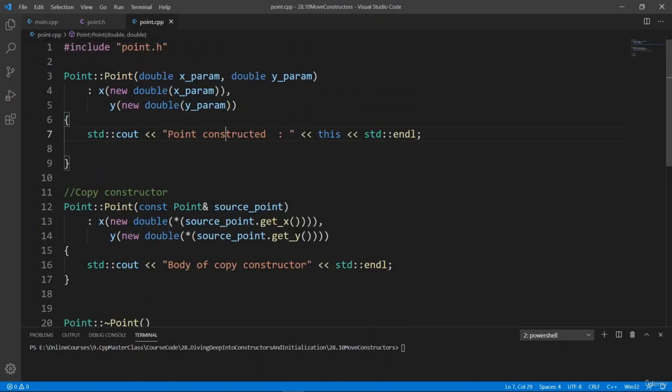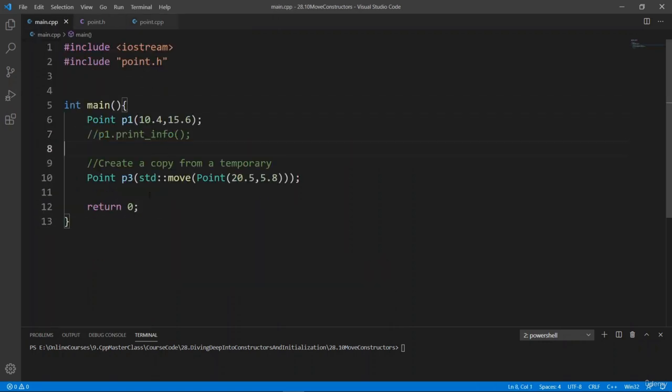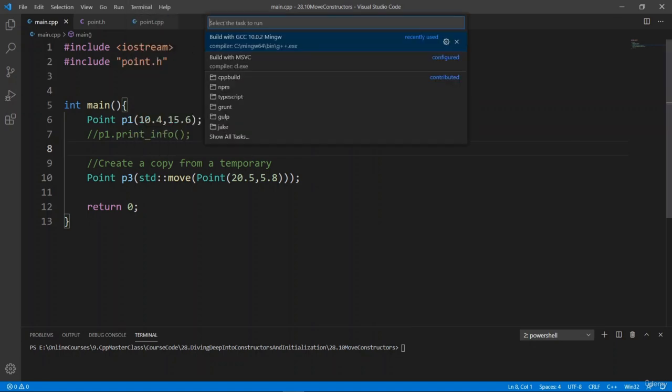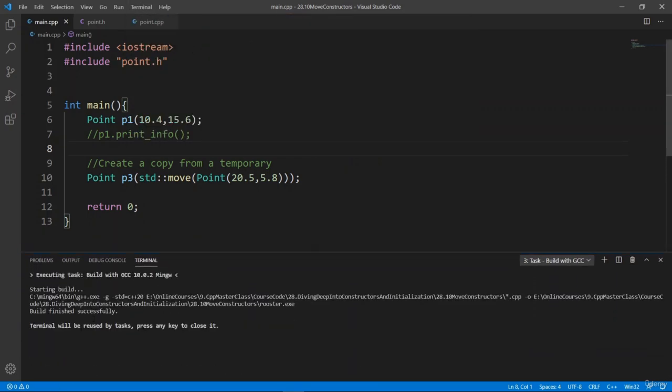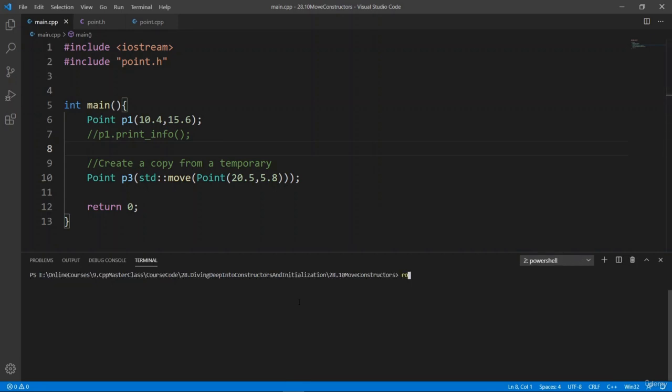And let's see what we have in our constructors. We have a print out in the body of the copy constructor, and we have an std_cout statement in the constructor, which is taking two parameters here. So let's see what happens. We're going to build this and see what we see on the terminal. We're going to build with GCC, and you see that the build is good down here, so we can clear and run rooster. Now we see that we have two constructors called.